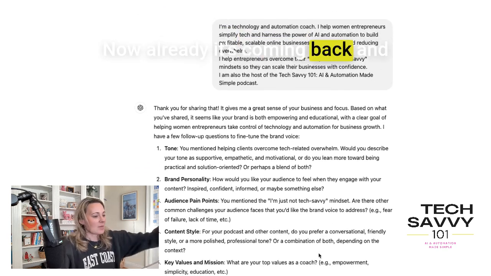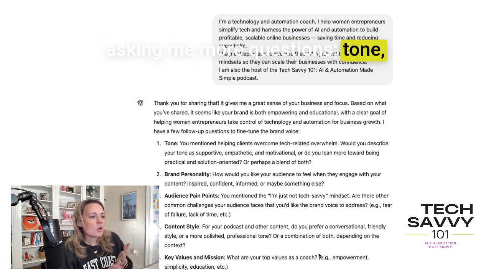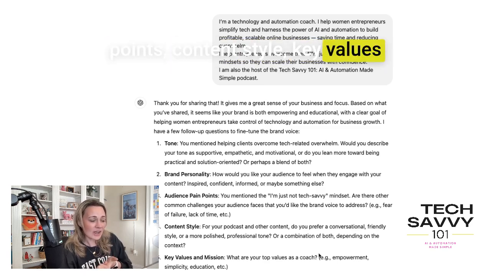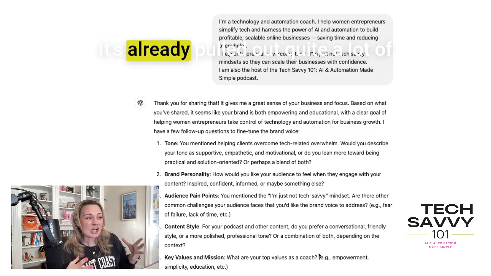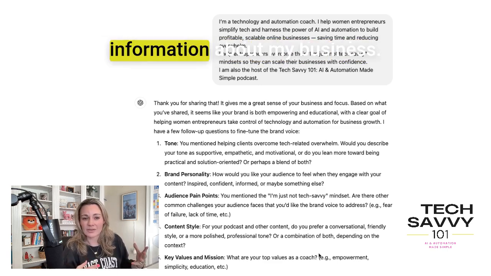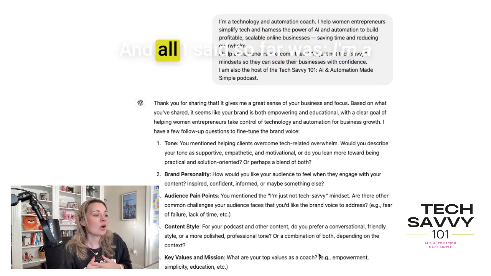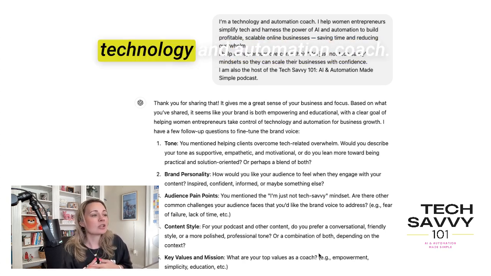Now, already it's coming back and asking me more questions: tone, brand personality, audience pain points, content style, key values and mission, and call to action. It's already pulled out quite a lot of information about my business. And all I said so far was, I'm a technology and automation coach.